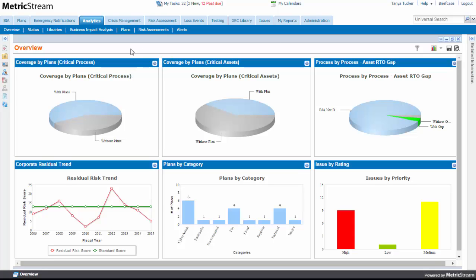So, based on my role, I'll have more or fewer tabs based on what I'm allowed to see, and inside these tabs, I have a series of individual dashboards that allow me to organize information for myself, my department, and my team. These reports and dashboards are very interactive.